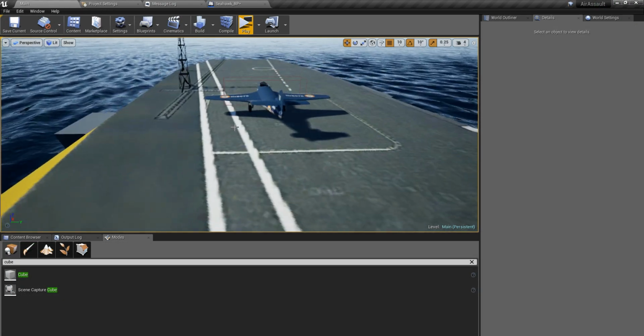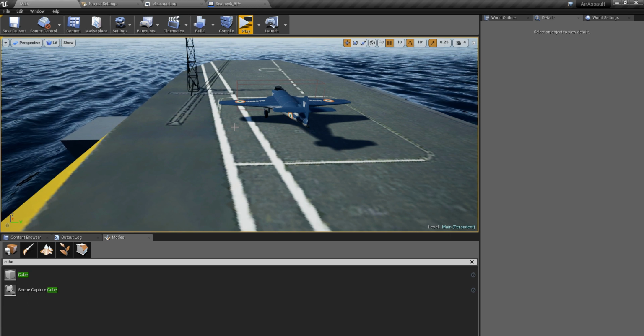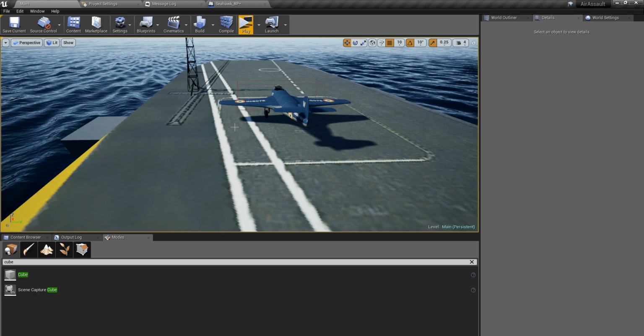Alright, so that's it for this video. The trigger works and also it prints. Okay, so we'll see you in the next video where we start adding those notification messages by adding a UMG widget and stuff. Thank you.